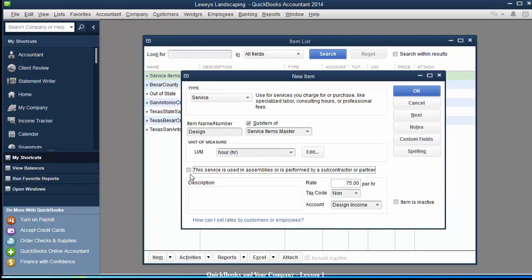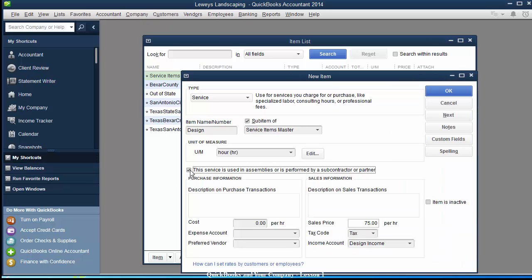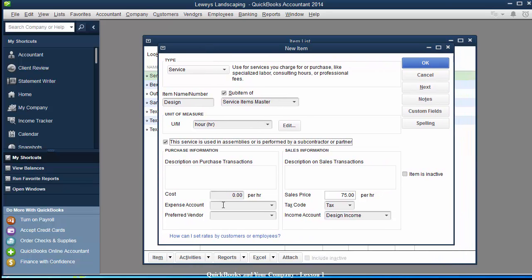Okay, this right down here says this service is used in assemblies or is performed by a subcontractor or partner. If this was going to be performed by a subcontractor and you were going to bill your customer for that, or even if you just wanted to keep track of your job costing, you would want to click this, and leave the cost blank, because the cost will actually be determined by your invoices from your subcontractors or by other items. We'll go over things like this in more detail later on.